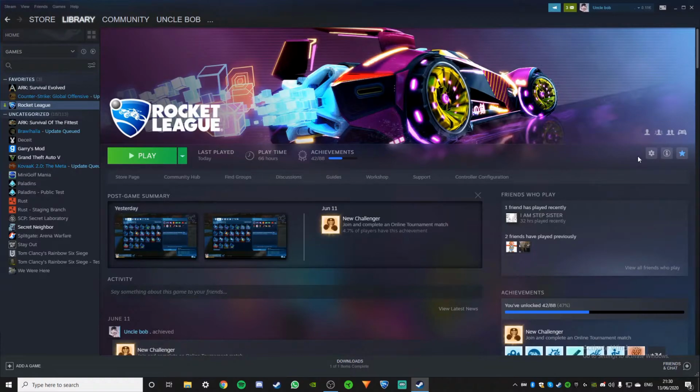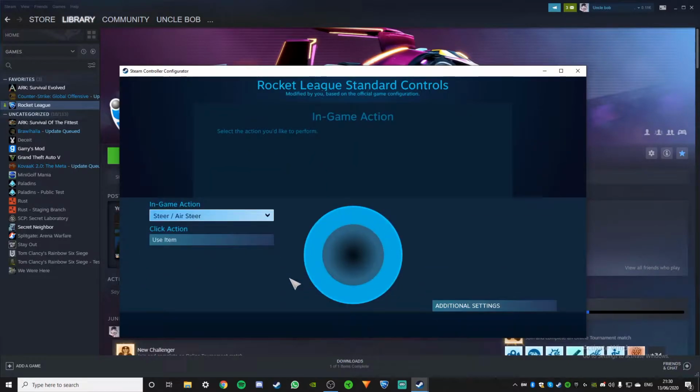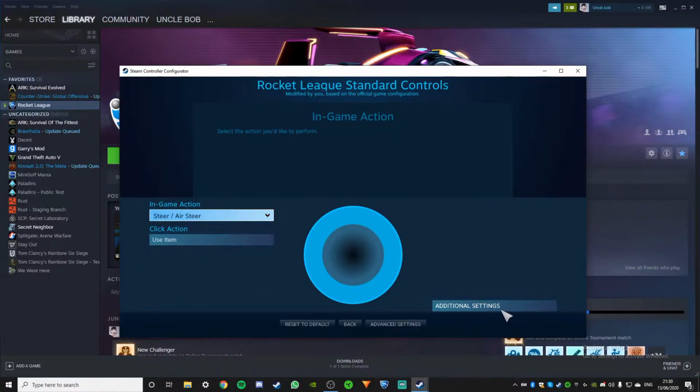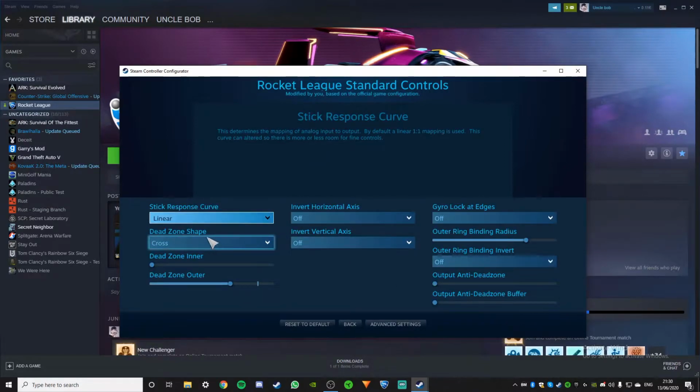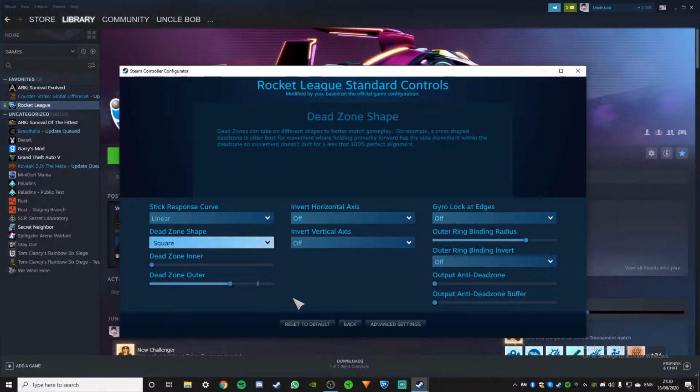Okay, so from here, guys, all you need to do is go over to this little manage thing here. Go to manage and there should be control configuration right here. Click on it and you're going to go to this here, Steam/Air Steam. So once here you might have a few more options than I do. As you can see, there's some options here, and you want to go down here to additional settings, and here where it says dead zone shape, you just want to click it, some cross, and you put it down to square, which is the third one down.